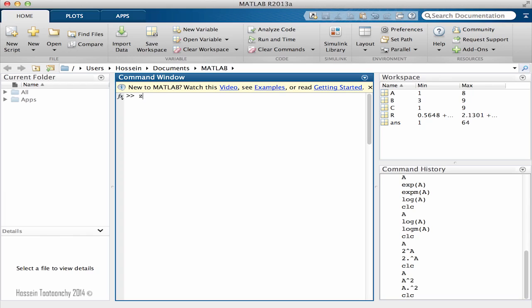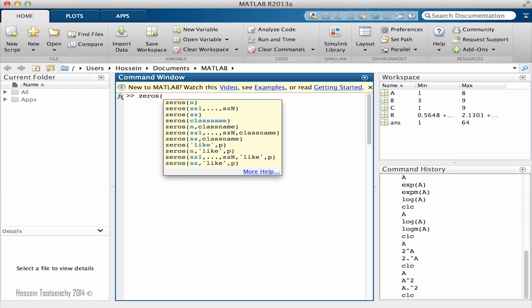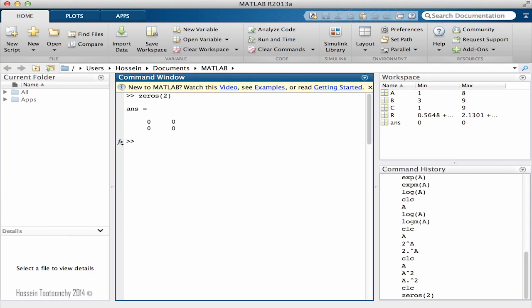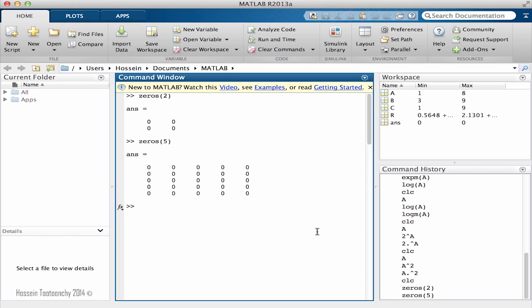So the way to create matrix zeros, and you can guess what it does, it asks for a number. Let me put 2. And if I do that, it creates a 2 by 2 matrix which all of its elements are 0. And we can easily create 5 by 5, or even bigger. And one of the uses of these is when you want to create a big matrix and only certain elements of this matrix are going to be filled, it's better to create a zeros matrix like this one.